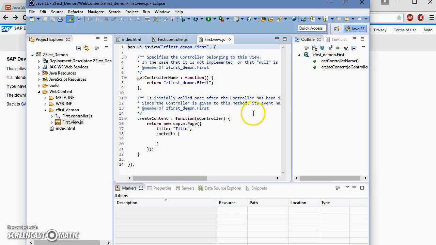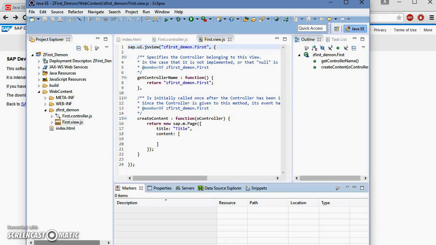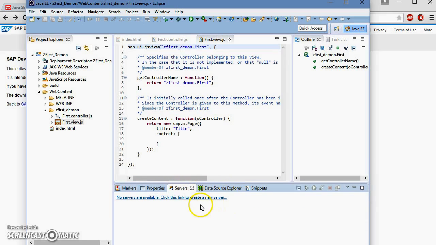There is no local server where you can deploy your SAP UI5 application. So for that, we need to install Tomcat Apache Server. Now the easiest way to add Tomcat in Eclipse is to choose this option. So you would find multiple tabs here: markers, properties, server, data source explorer, snippets. Choose server, and you would find a link here: no servers are available. Click this link to create a new server.